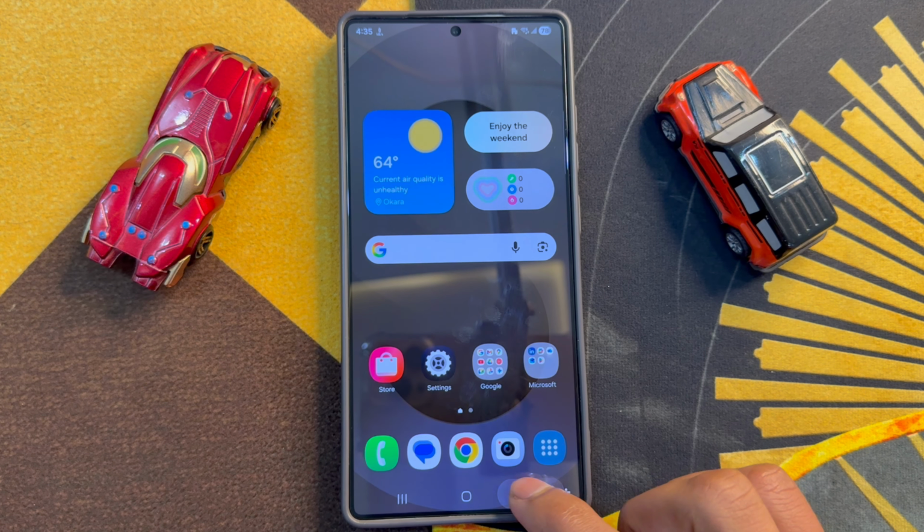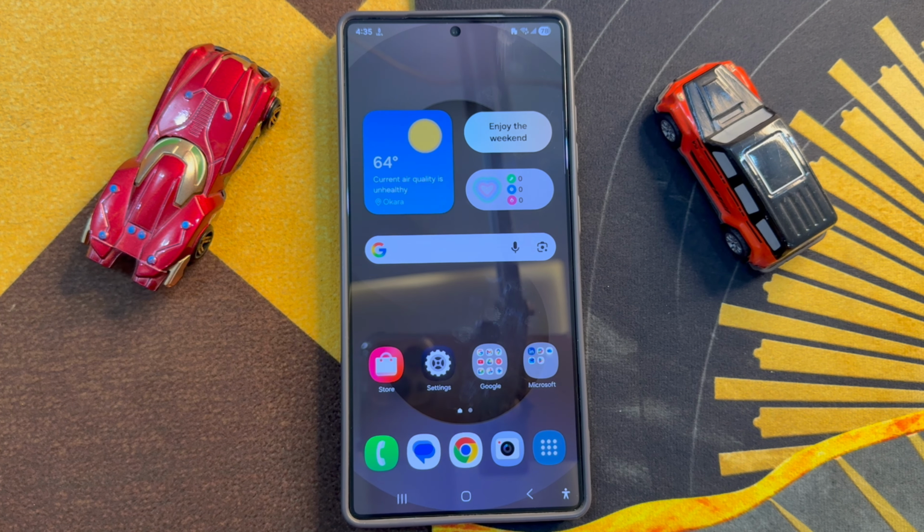This is how you can fix text notification sounds not working in Samsung Galaxy S26 Ultra.